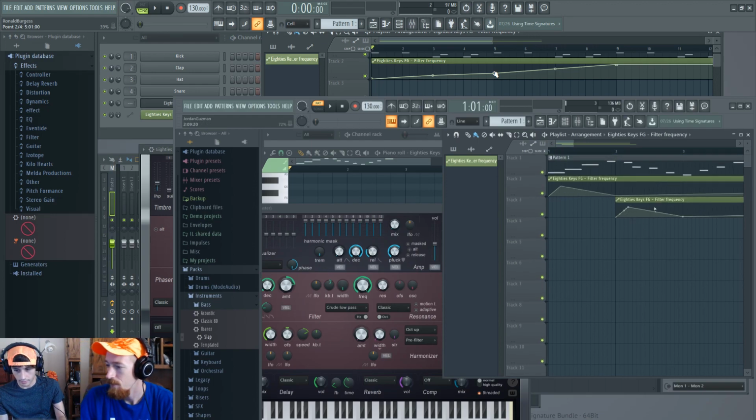I accidentally made another one, so you can delete it just like you would delete a pattern. You just right click on it. Okay, cool. So I made a bunch of dots.